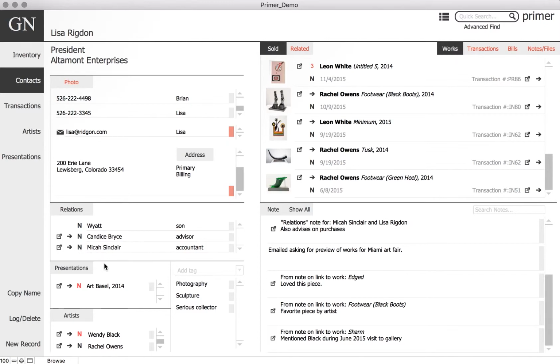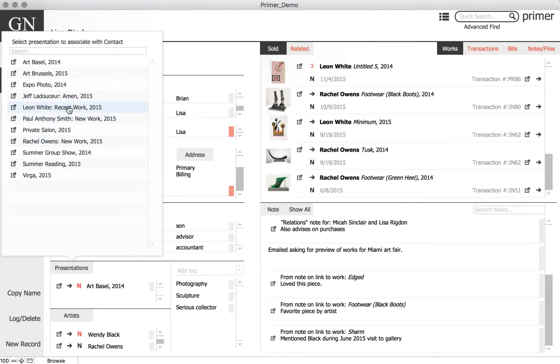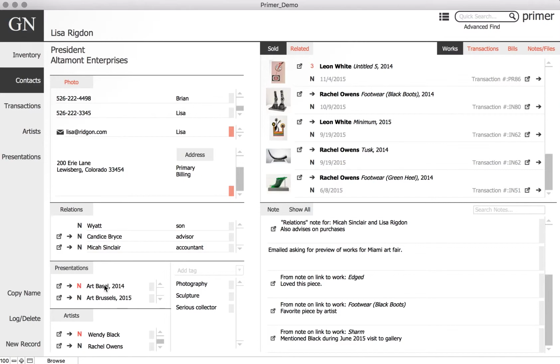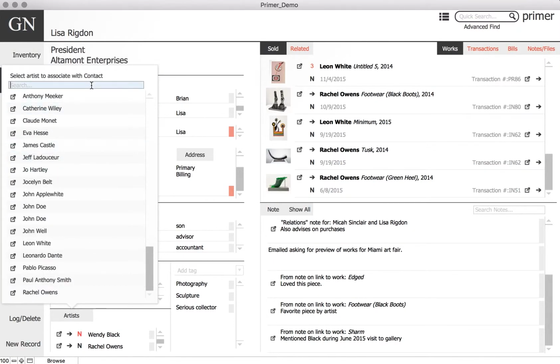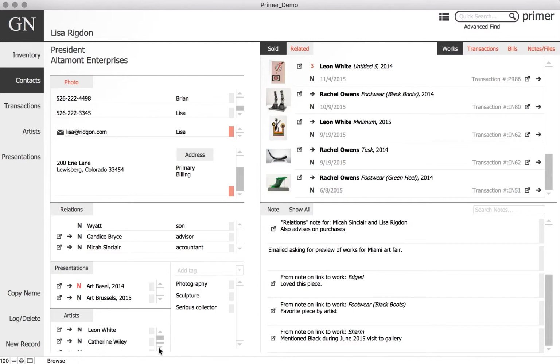We can also relate that contact to a presentation. For more on presentations, see that specific video, but this might include exhibitions or art fairs. The same MO, we choose the Presentations button, choose the appropriate presentation, and now when we visit the record for either of these presentations, we'll see this contact listed, as well as the related note. The same again is true for artists. You can choose any of the artists in your system to associate with this contact.